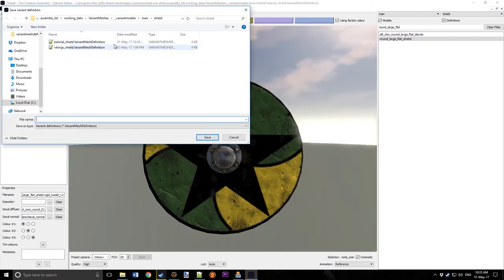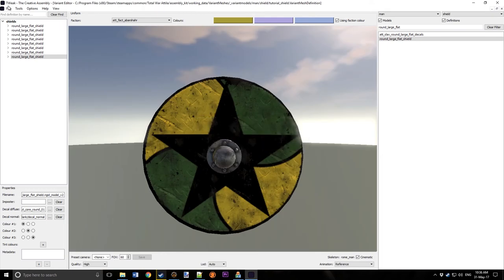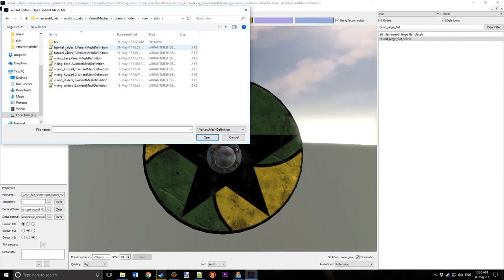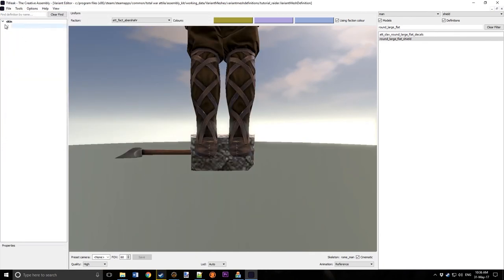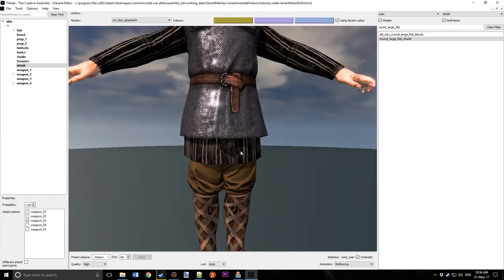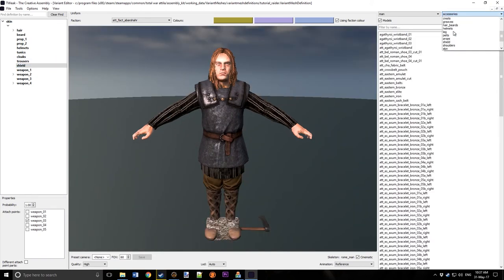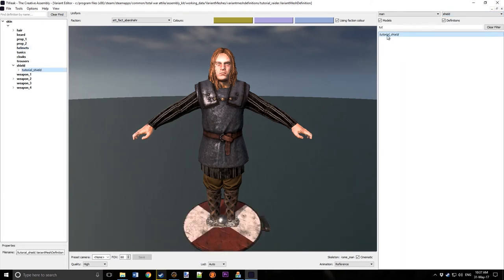Now we'll save this. I'll go back to our dude. Where is that? Ah, right, variant mesh definitions. And we'll add the shield to him. Oh no, I had to exit and add the shield to him, so I'll do that now. Alright, so we're back here. We'll add the shield to him. We'll make sure it's assigned to weapon bone 3.